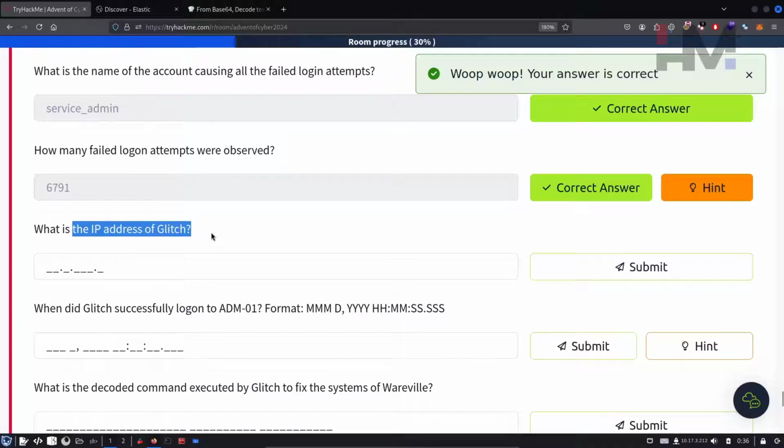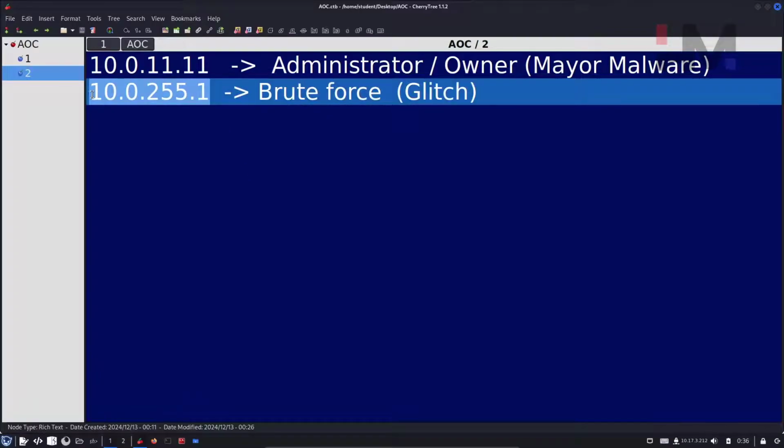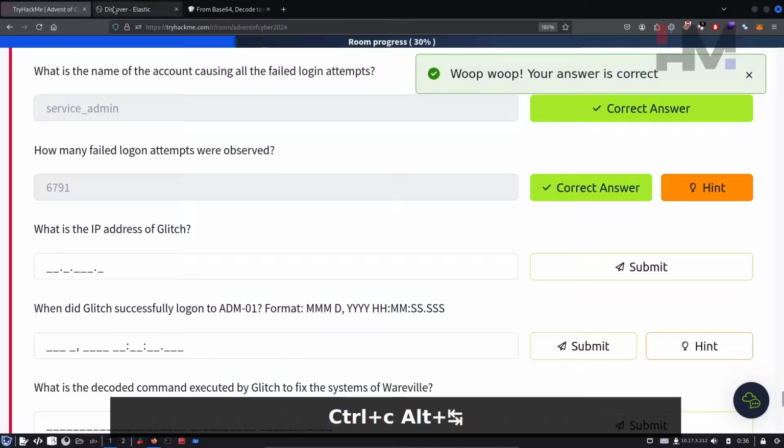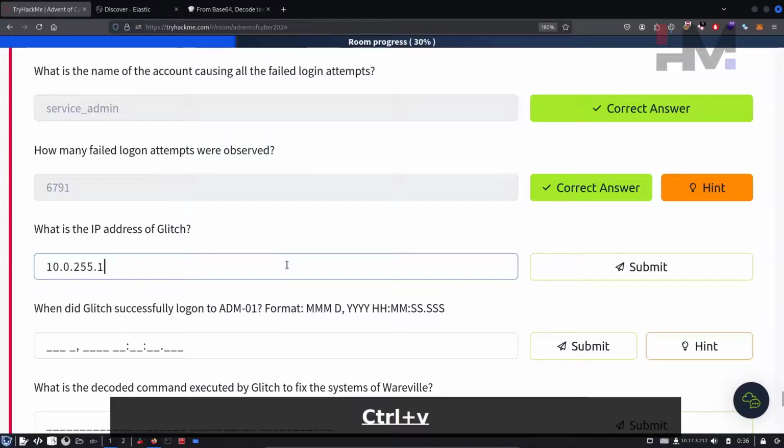What is the IP address of Glitch? We have saved it already. So this is the IP address of Glitch. You can also check it right here. If you scroll down, this is the IP address. Paste it right here and submit.